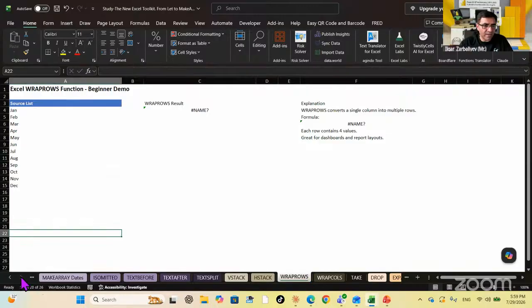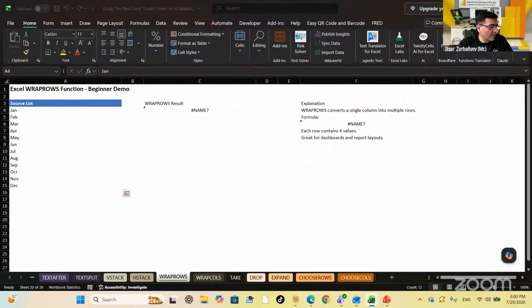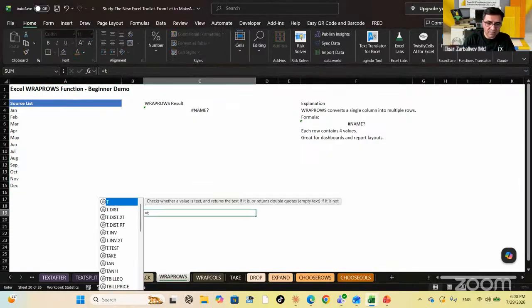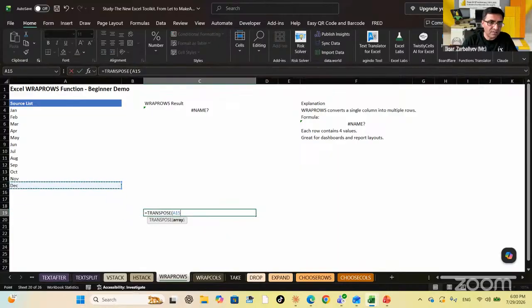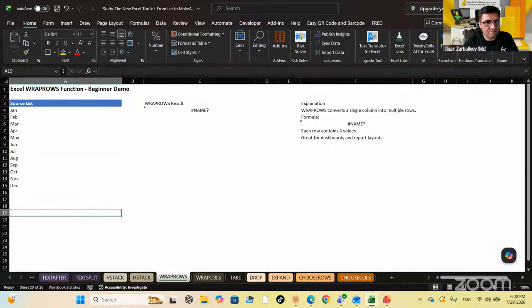WRAPROWS and WRAPCOLS. WRAPROWS converts a single column into multiple rows. For example, here we have this list. What we can do is take it in a transposed way. For example, when we are using the TRANSPOSE function, let's say this is my source list, we get values in this way. But if we would like to display all these values in 3 or 4 or 5 rows, in this case, TRANSPOSE will not help us, right?